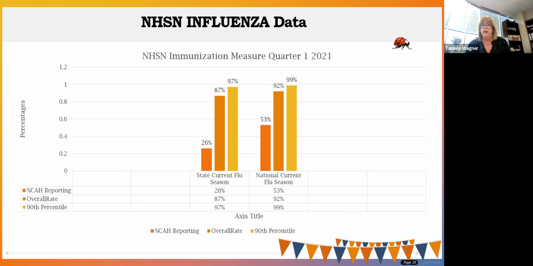For the influenza data, we have, again, some work to do as a state. Of our hospitals that we have in Texas, 88 critical access hospitals, 26% reported on the flu season this past flu season, with a Q1 2021 showing the update. This is, of course, seasonal, so from September to March is when you're actually doing this type of measure work. And then at a national level, they're at 53%, so 53% of the hospitals are submitting.